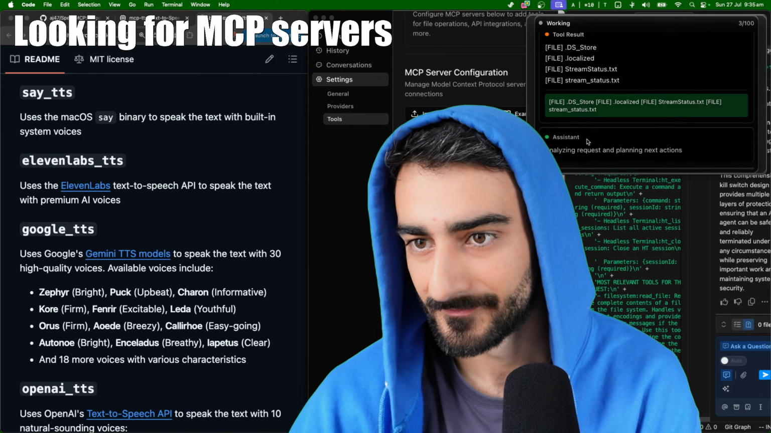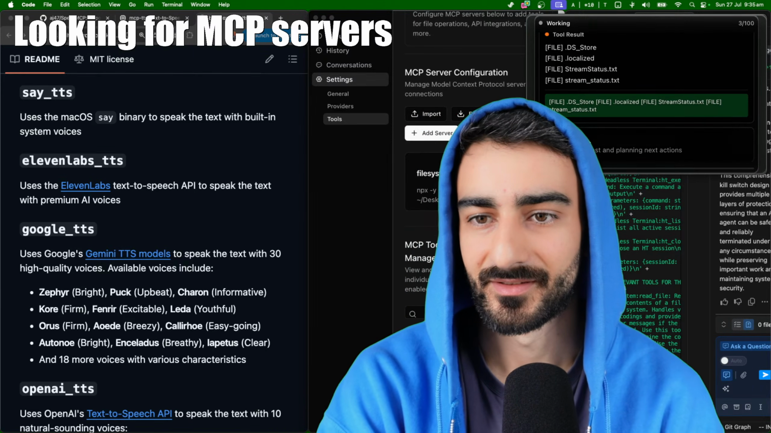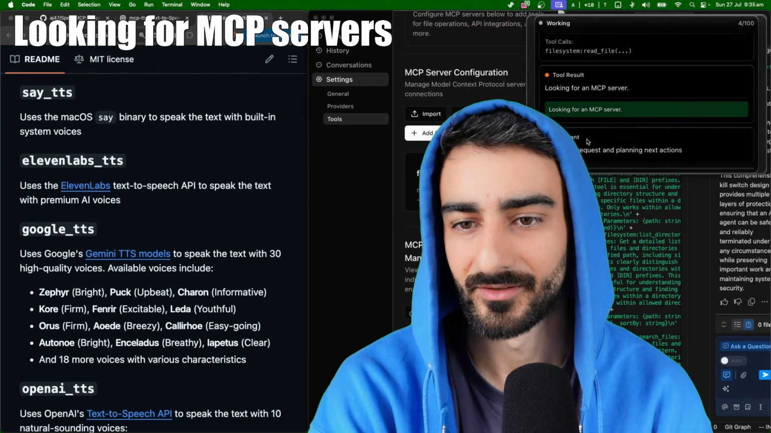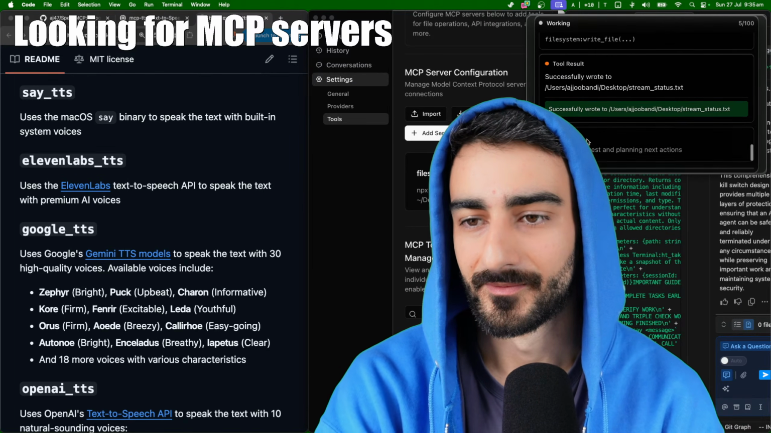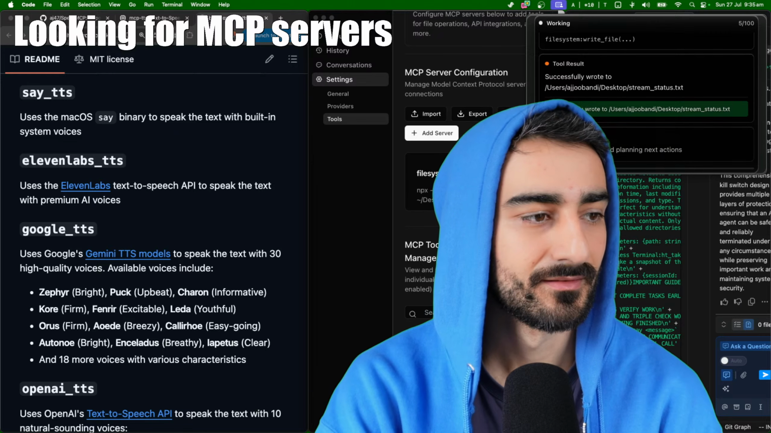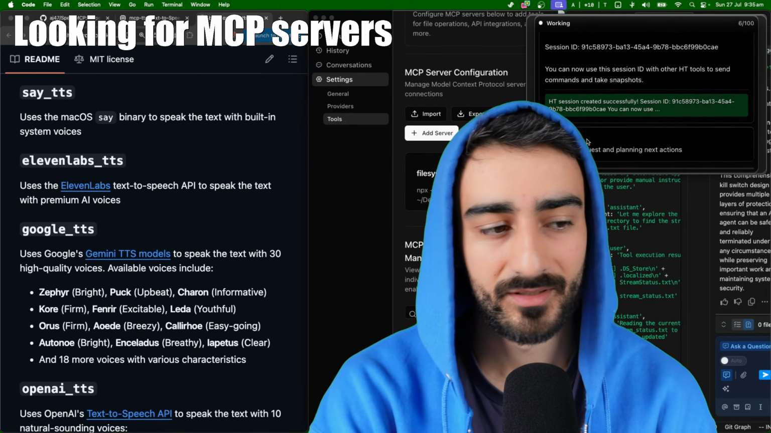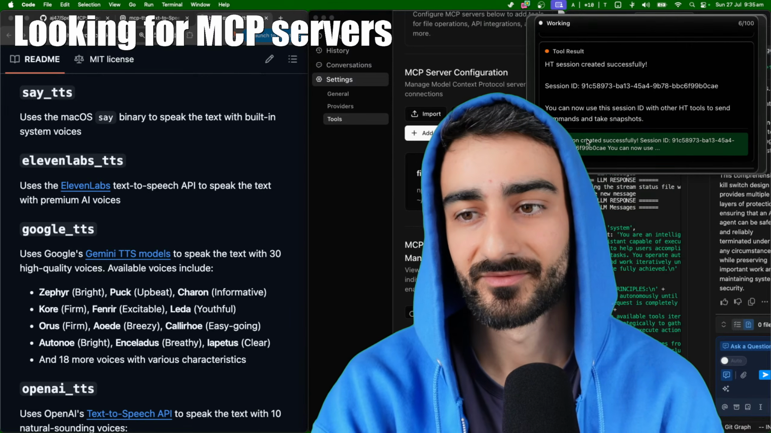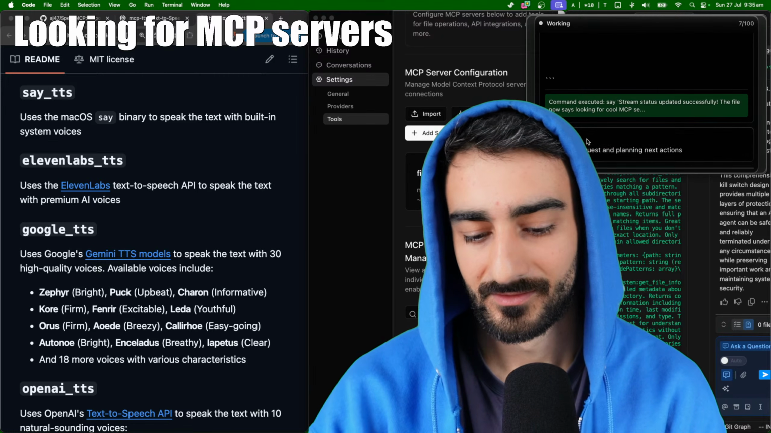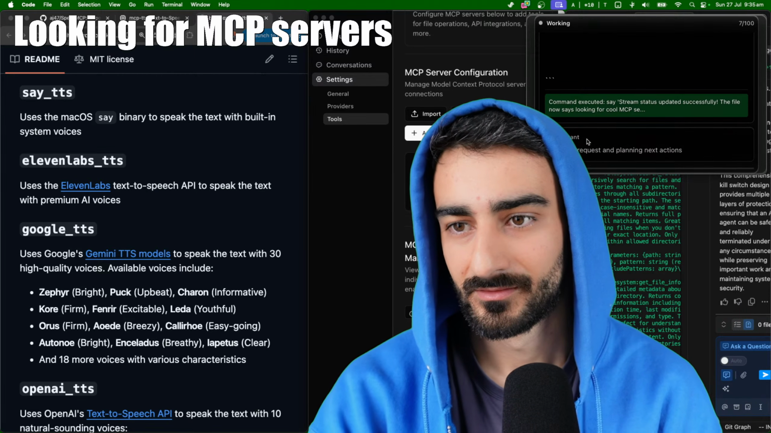Yeah, it does. Okay, we need to definitely fix the ability to turn off MCP tools. Do I have a web crawler MCP? I don't have one installed, but yeah, there's a lot that exist. Stream Firecrawl. Status updated successfully. The file now says looking for cool MCP servers.